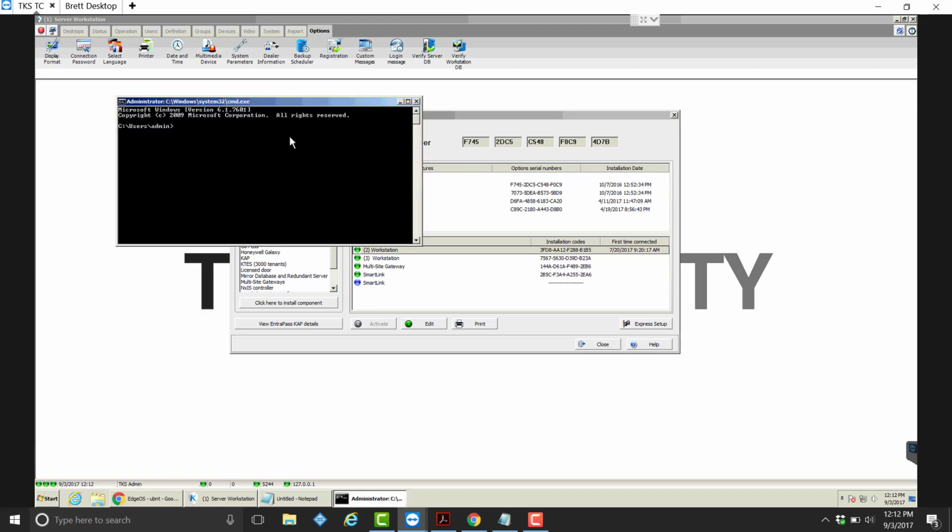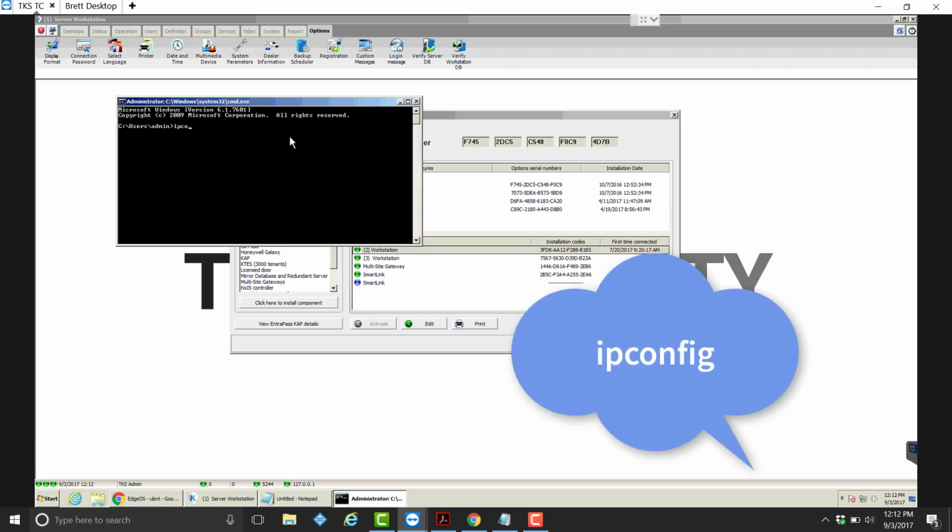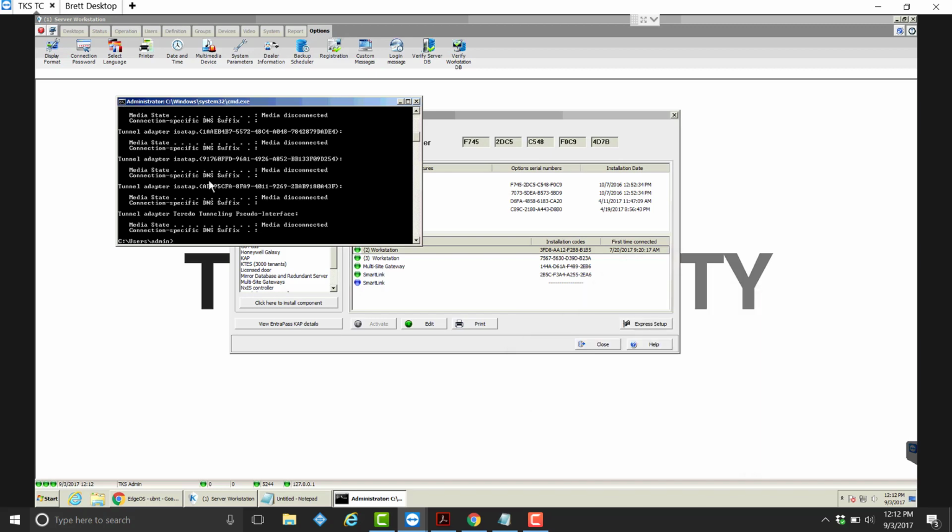Here's our little command window. I'm going to type in ipconfig. You guys want to see what that is? Press enter, and we're basically looking for a network adapter, or Ethernet LAN adapter, local area network. Tells us that we're using 10.2.1.5.